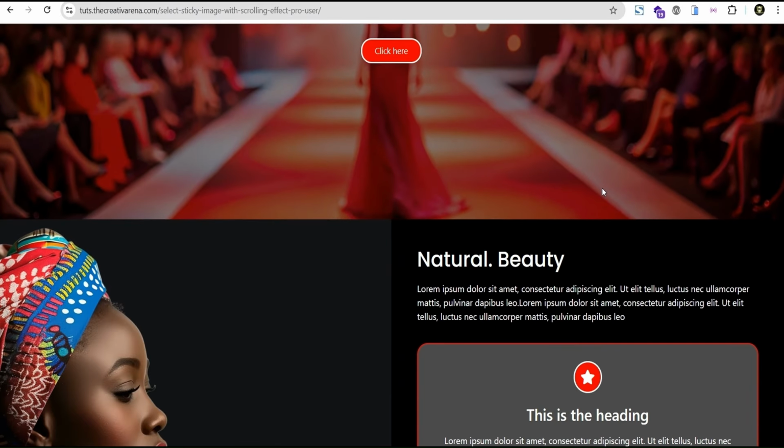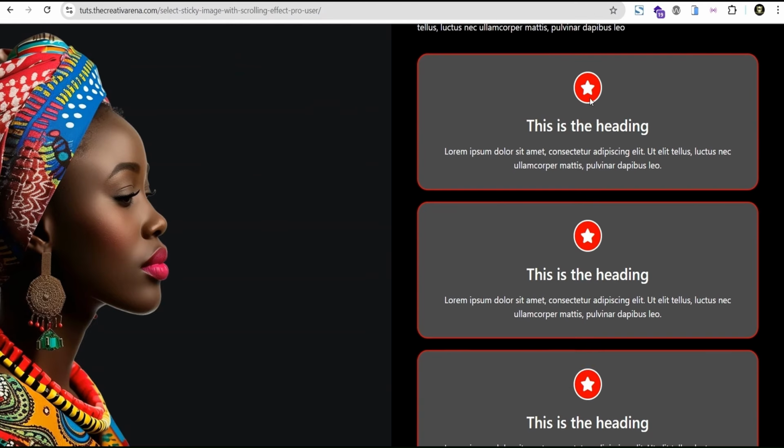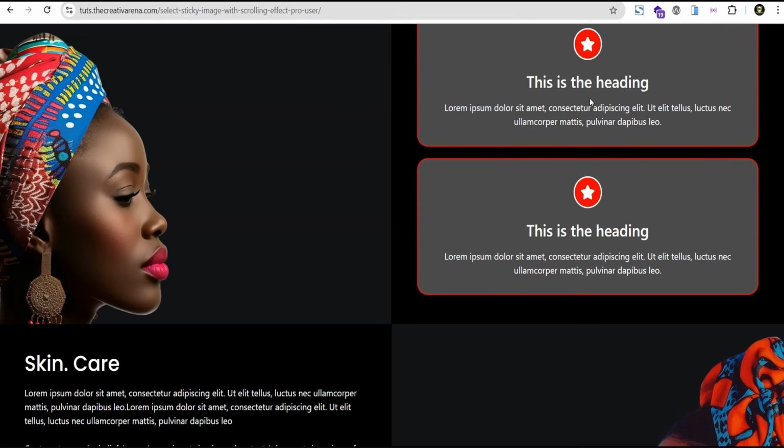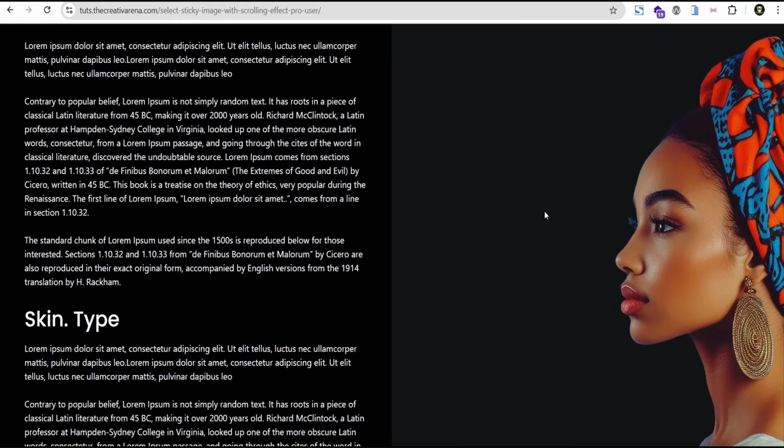So now when you scroll, this is our landing page. When you scroll, you get to this point here. This image is going to stick here, while this item here that is pretty long is going to scroll. And when it gets to the final item, you're going to have this overlapping effect, like a transition to the next item, as you can see.